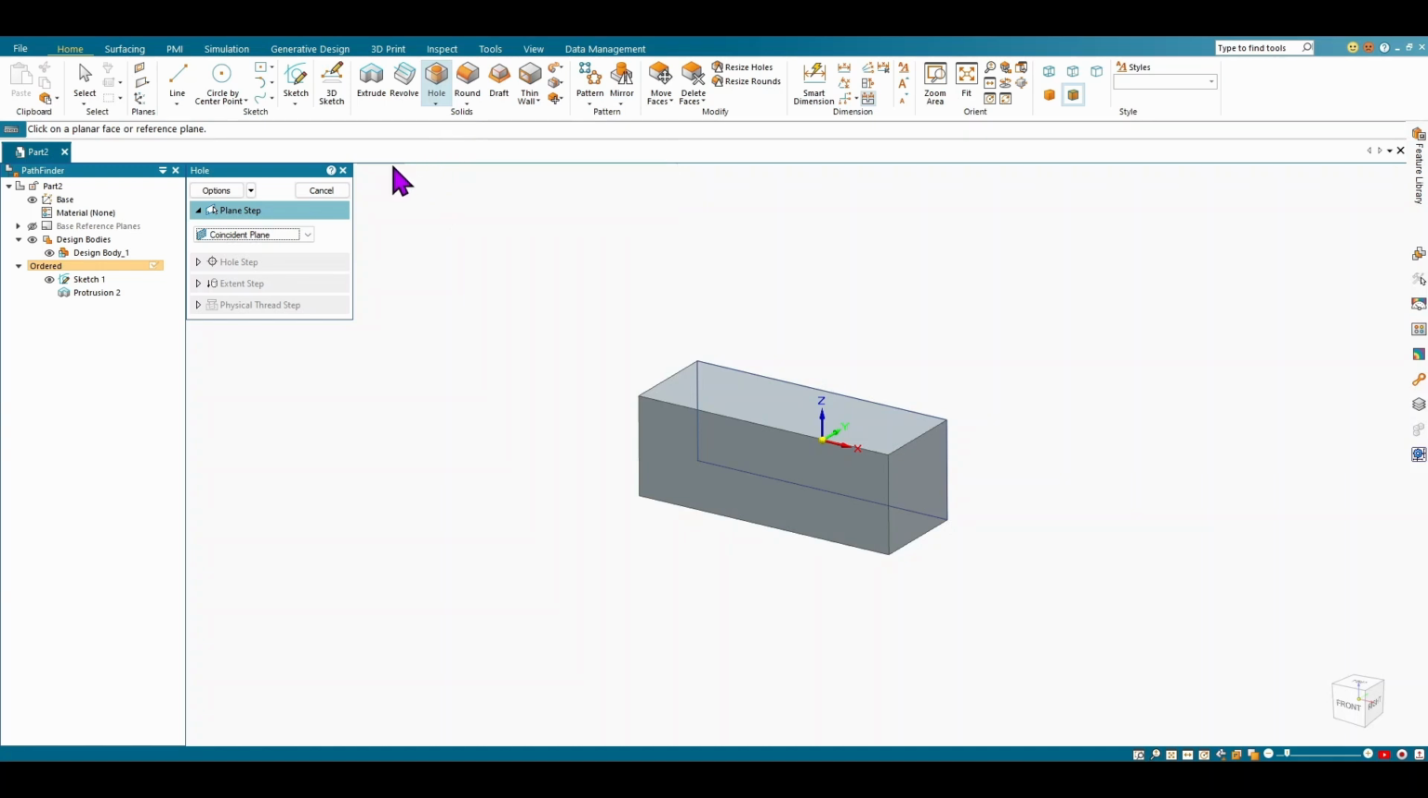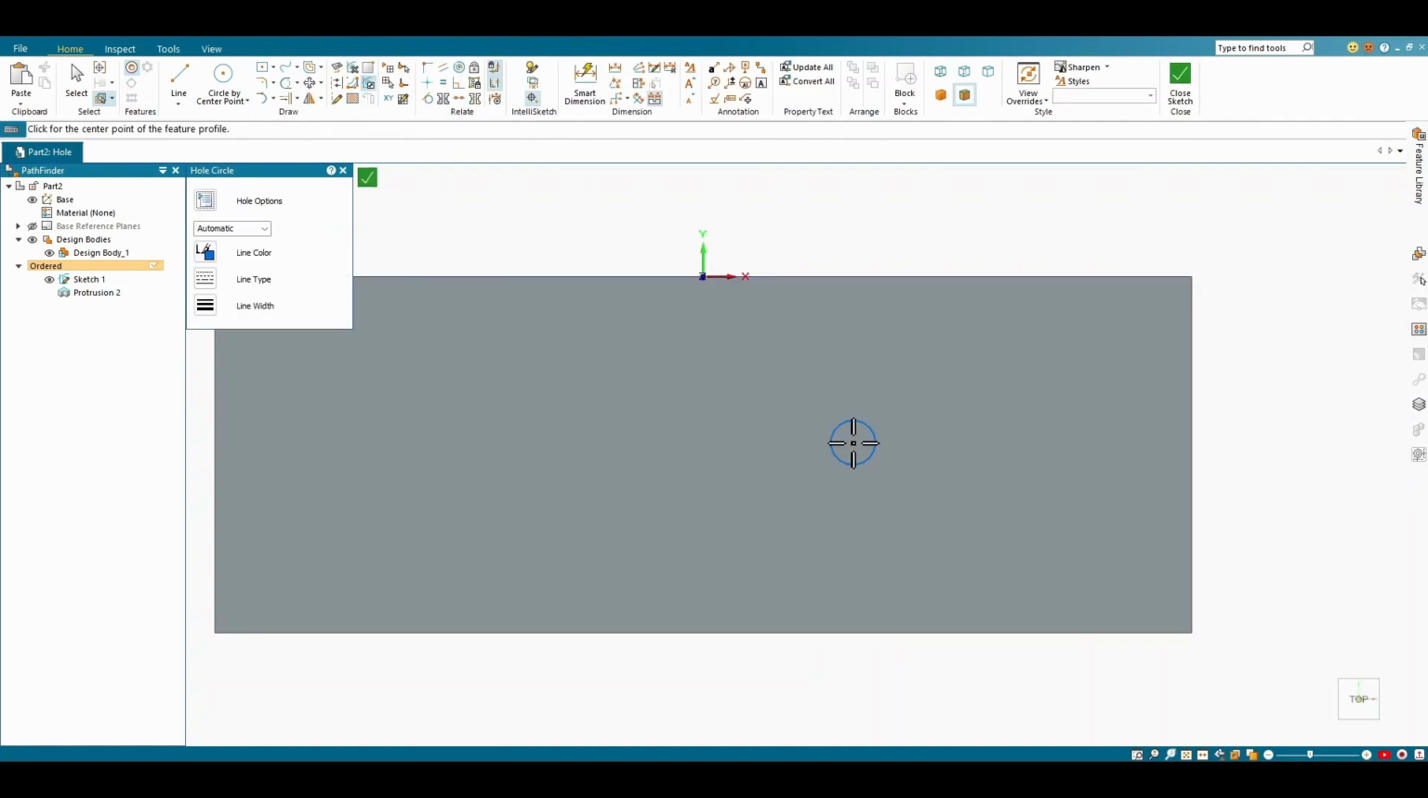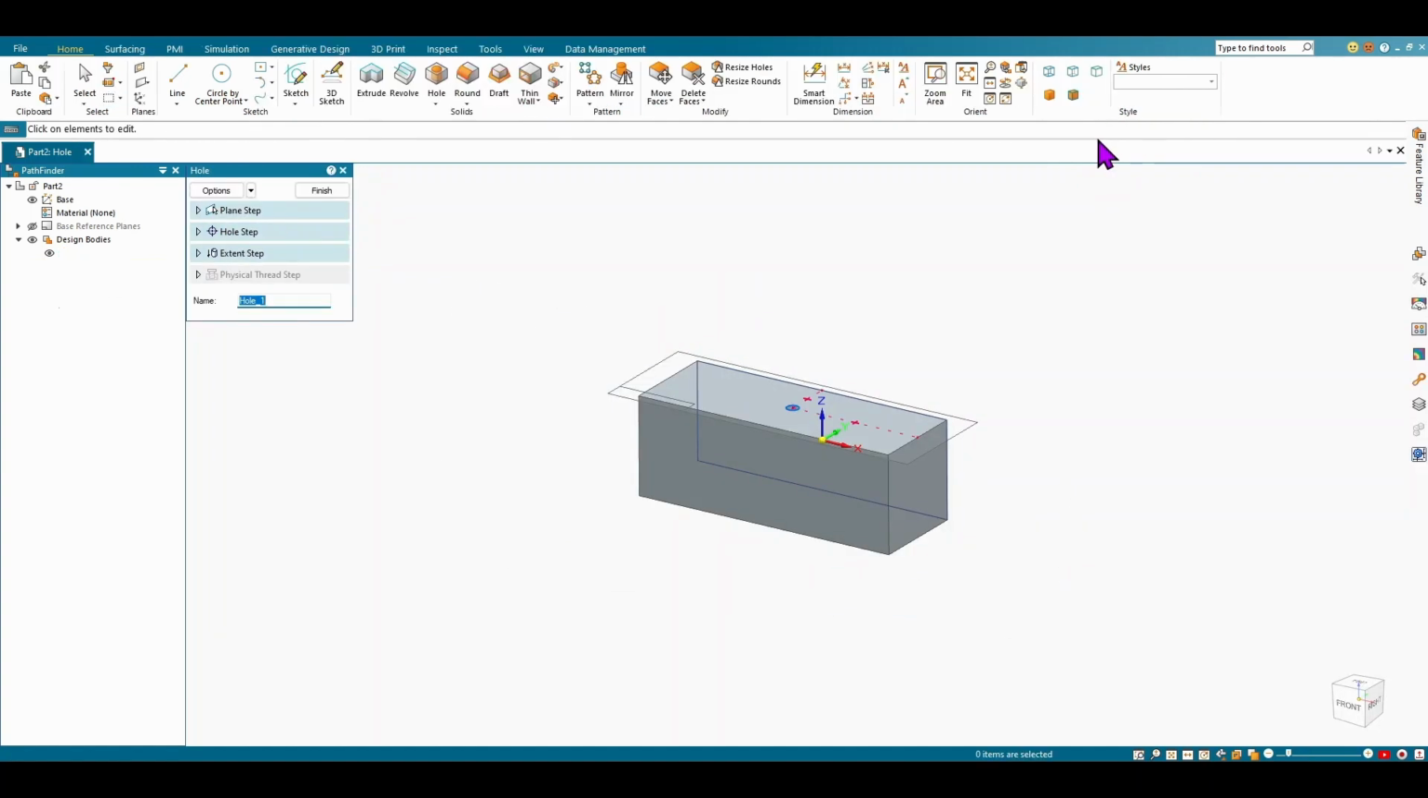and the first step is to select a plane to sketch on for your holes. In this case, I'll choose this face, and this will open the sketch editor where I can draw and locate my holes. In this case, I'll have my hole centered on this part. Once your hole is located, you can close the sketch, and this will open the hole dialog box.